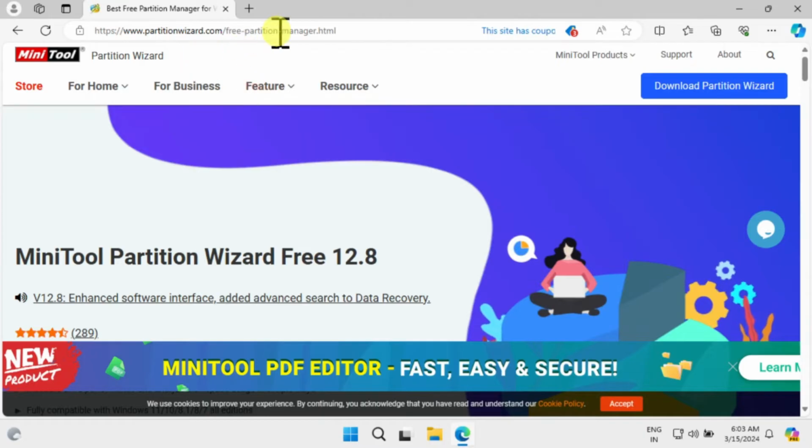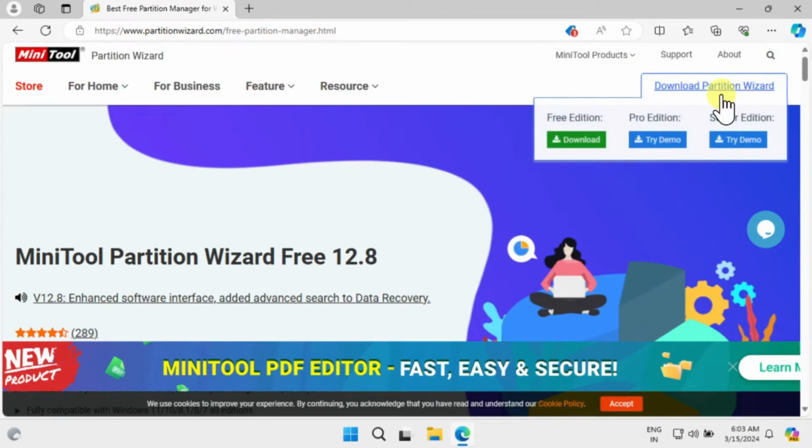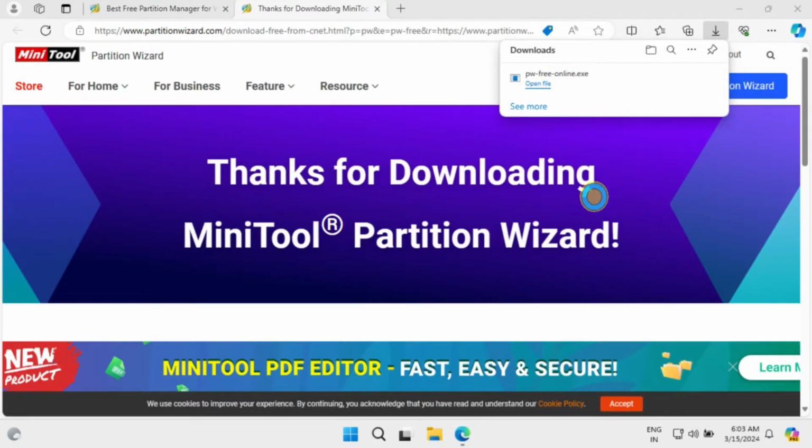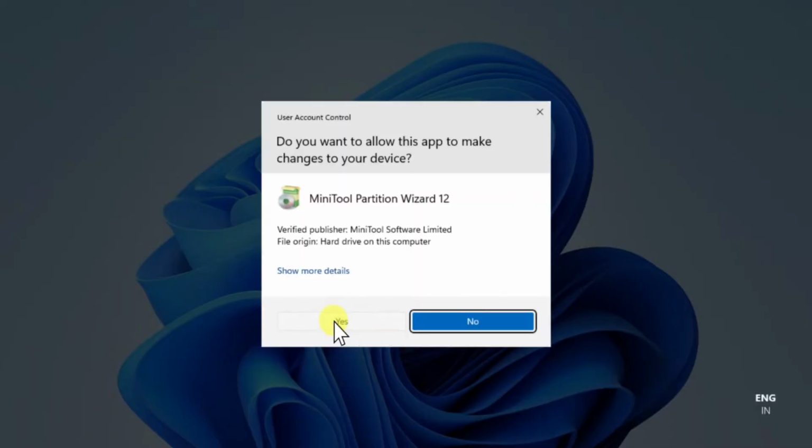Please open this link provided in the video description. Select Download Partition Wizard. Locate the free edition precisely and choose Download just below it. Once downloaded, double-click the executable file to start the installation process.